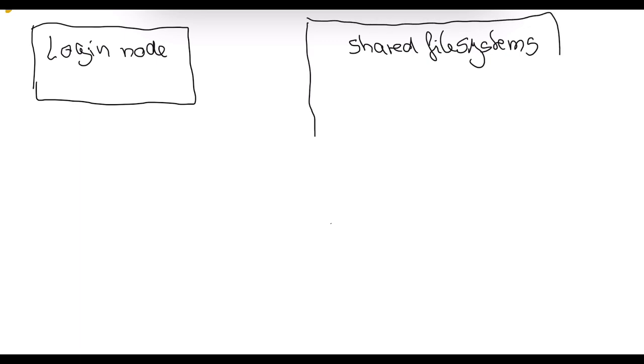The HPC clusters and facilities will, in most cases, give users a different file system to store and keep their data. And these are file systems that are shared out from a different location, from different computers. And so this is why we call them shared file systems. I'll draw the box around this.